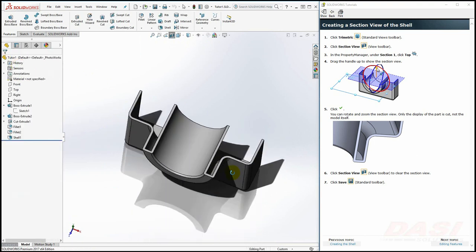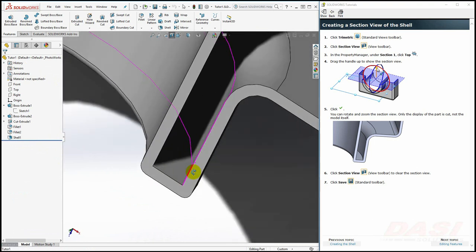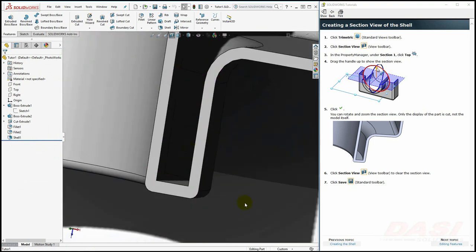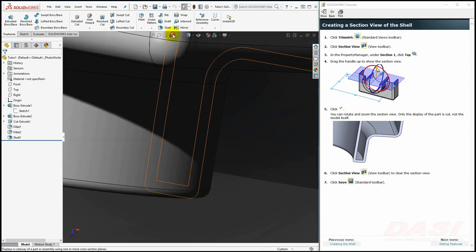We can rotate and zoom to look at the sectioned region to observe the thickness. Turn off the Section View command by clicking the button again, and select Save to save our model.